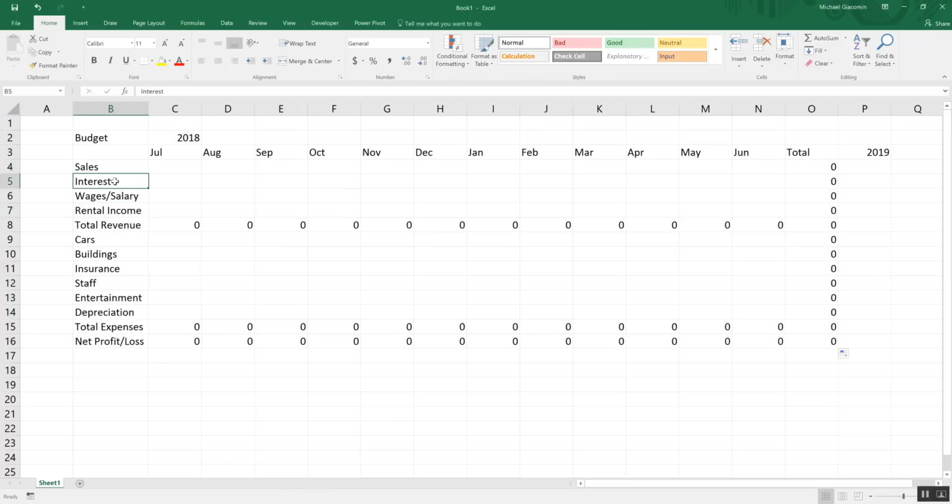Now, these items can be a summary, a sum of different items underneath them, or one particular item. So, for example, you might want to be a bit more detailed and say not just sales, but sales of particular items, or not just wages and salary, but wage one and wage two if you're a household. But again, we'll move on to that in the more advanced types of budgeting.